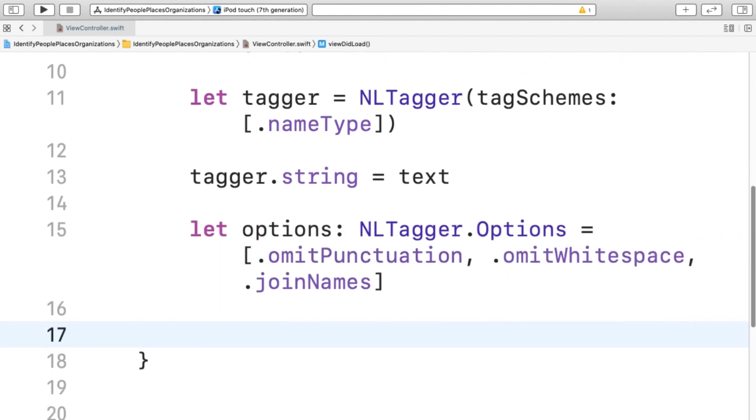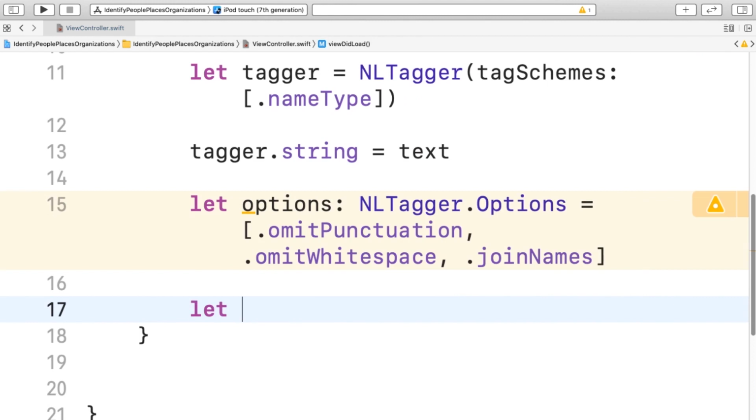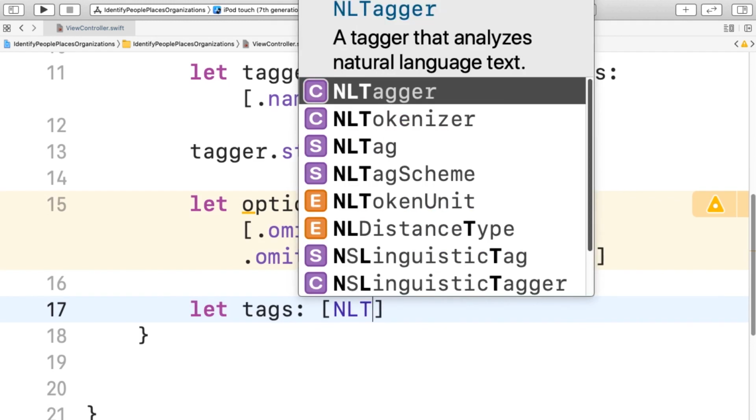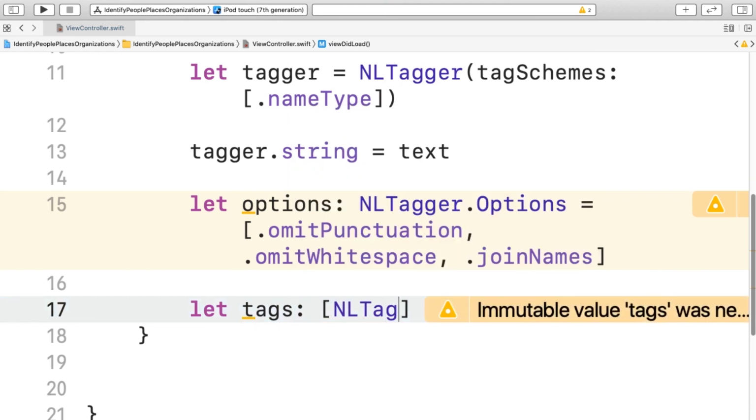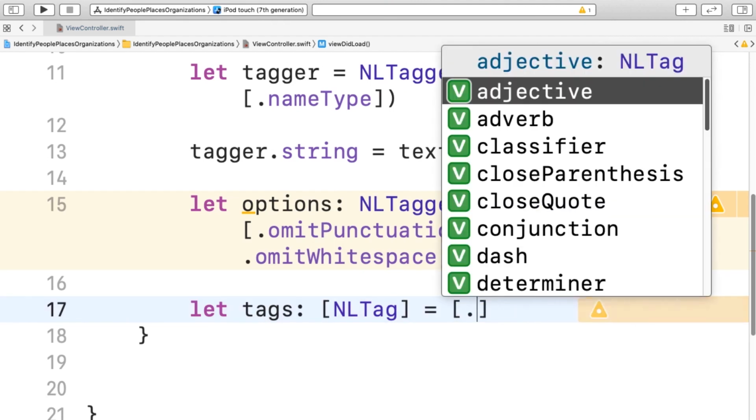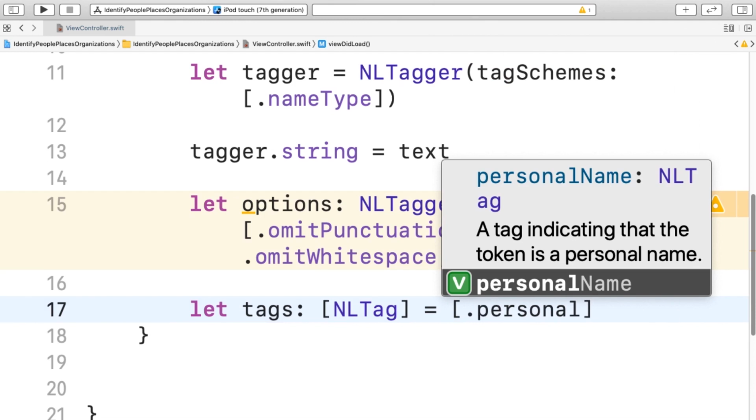Next, we have to actually specify the tags. Let's make a constant called tags, and it's going to be an NL tag type. This is a token type, and we are going to set it to 3 different types, an array of 3 types. First, a personal name. This is an NL tag type, and it indicates that a token is a person's name.